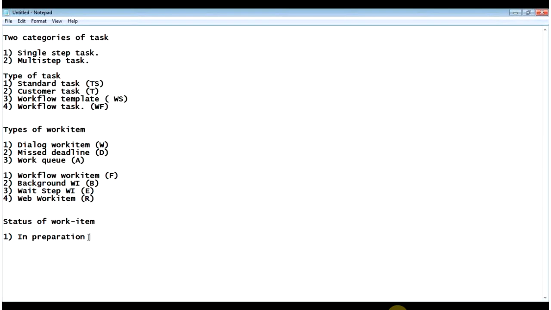So this workflow work item, as I have told you, whenever a workflow gets executed, it actually returns one work item ID. As we know that tasks also return one work item ID, so workflow also returns one work item ID, which actually ensures that the workflow has got executed successfully. As I have shown you in the program also, we have seen that one work item ID was generated once I executed that program.